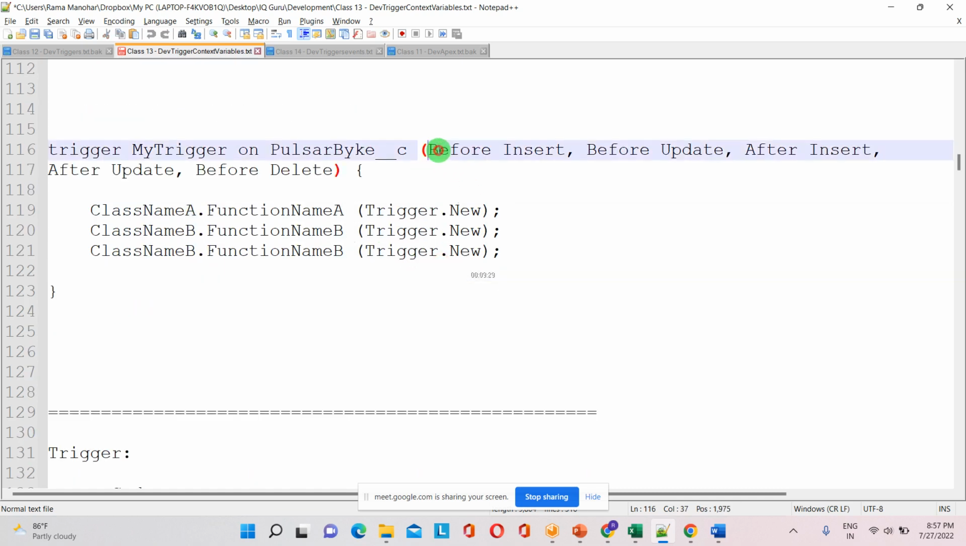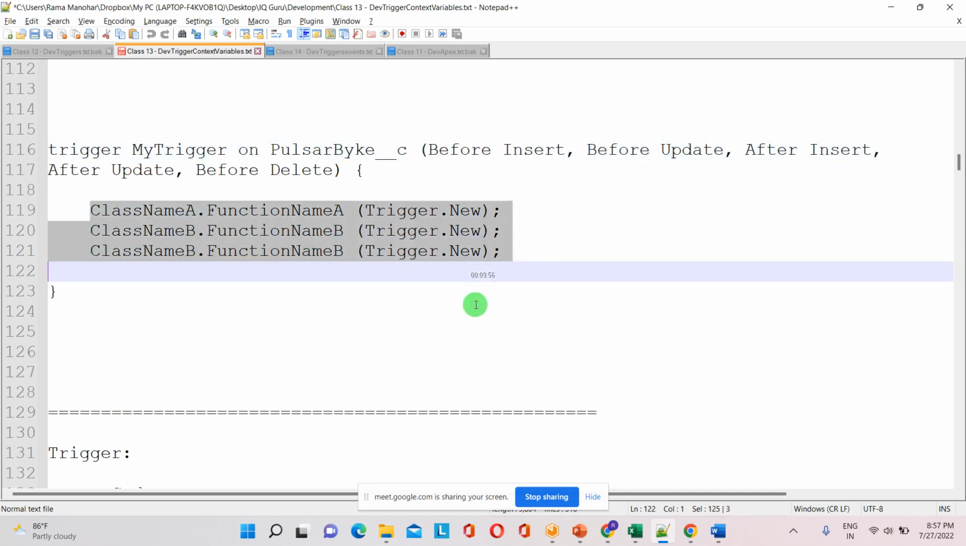For example, when before insert is happening, only this function has to work. When before update happens, only this function has to work. If you give it like this, it won't work because here we haven't given any command like that. Whenever before insert is happening, all functions will get called. To avoid that, we can use context variables. Now we can see how it will work.